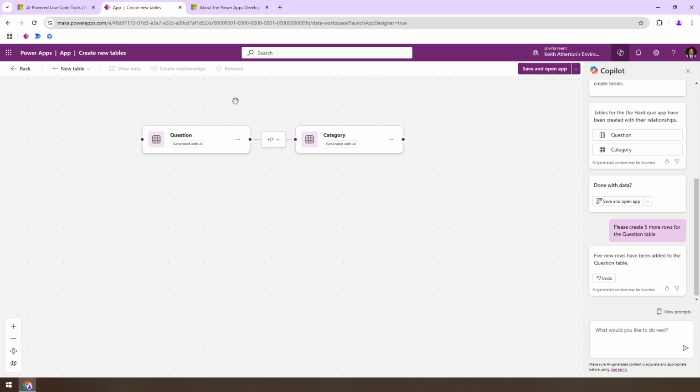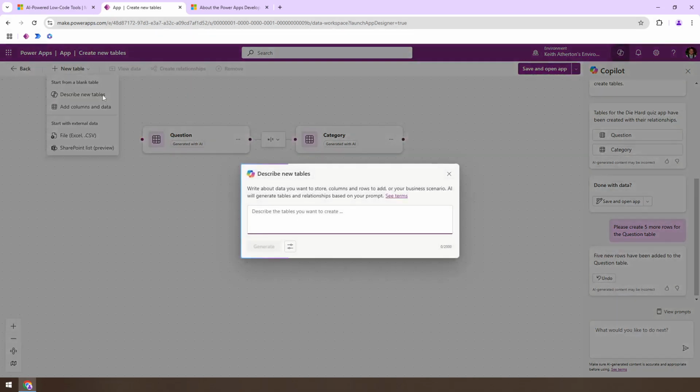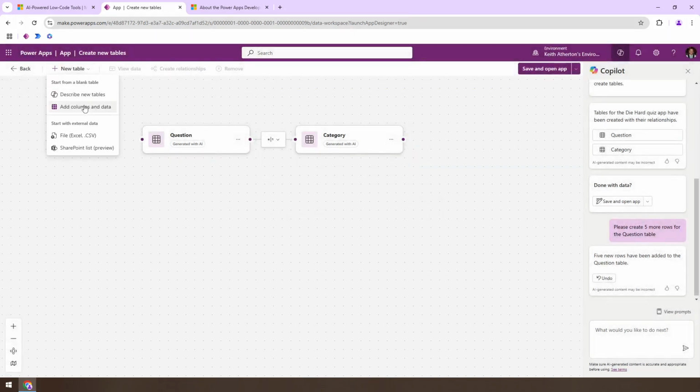It's a very basic data model, 2 tables. We can get it to add more tables if we want, or actually go ahead and create the new tables here. Again, Copilot front and center, as we're seeing so far. We can go ahead and describe the new table. Let's say if we want to keep track of the players' scores, something like that, we can do that too. Or we can go ahead and actually add columns in data and manually build up that table.